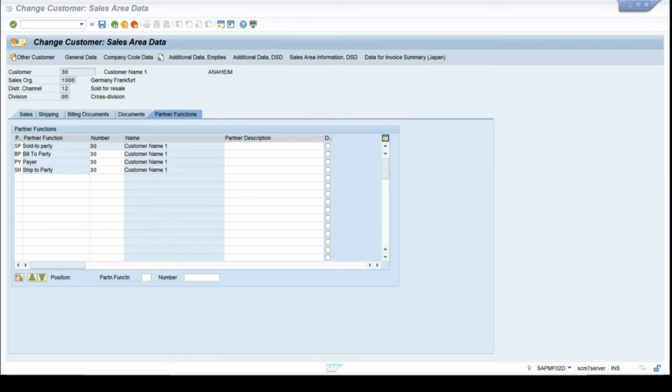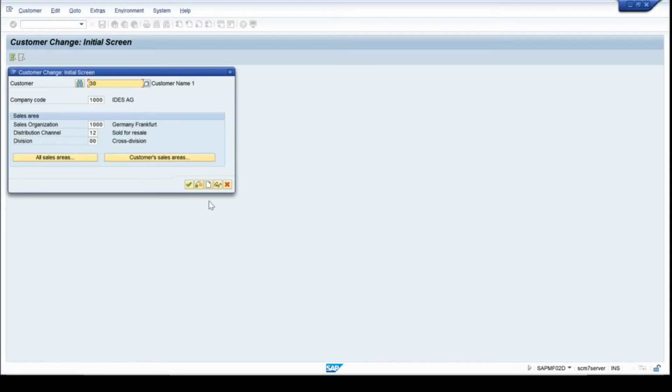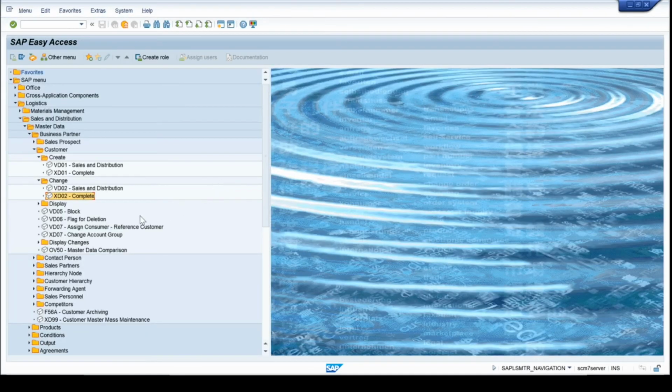I will conclude here with how we create a customer master and how we make changes. I'm going to do the screen arrow back, so we are back to the initial screen. Let me close this. That's how we create a customer master.